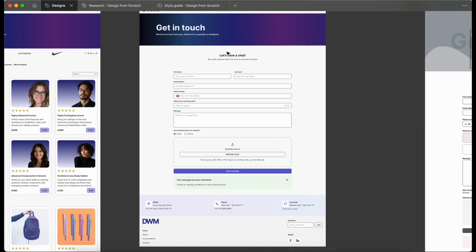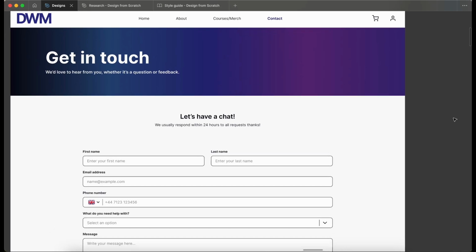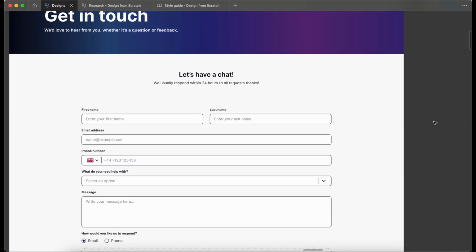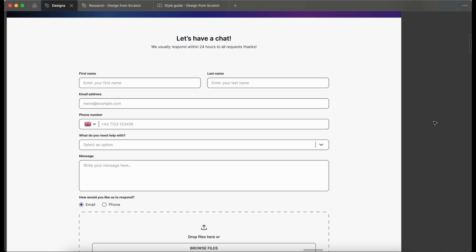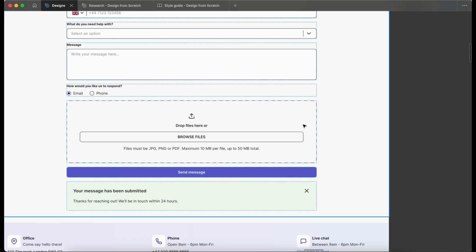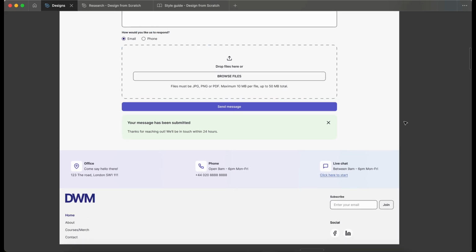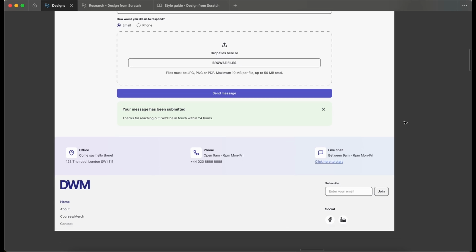Let's turn off all the menus. Let's just start at the top. So we've got the navigation, got the hero section here. Then we go into our heading and then our form. We've got all the placeholders, all the different information in here. Yeah, and then we've got the file upload, the button, the message, then the information about our company, so our office, our phone number, our live chat, and then straight into the footer.